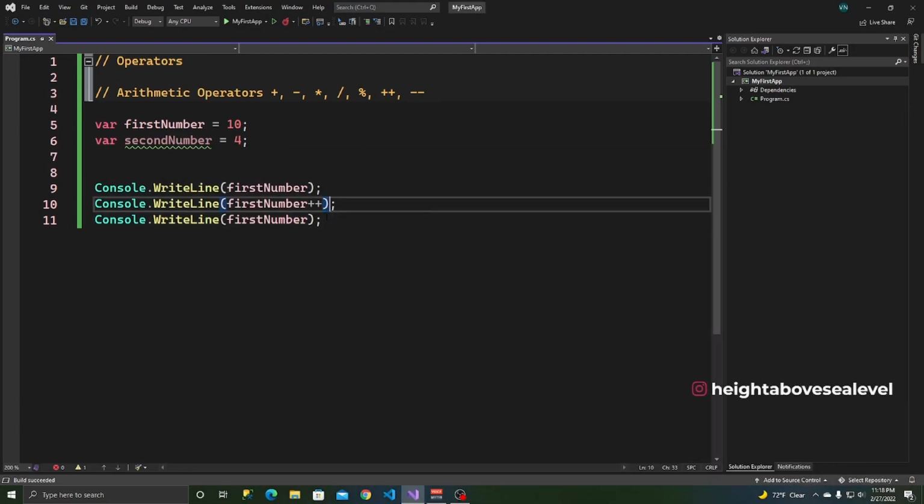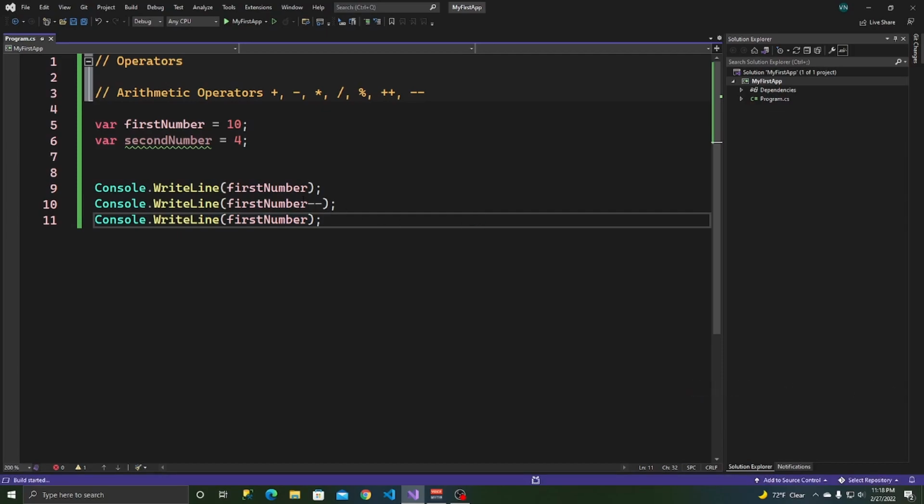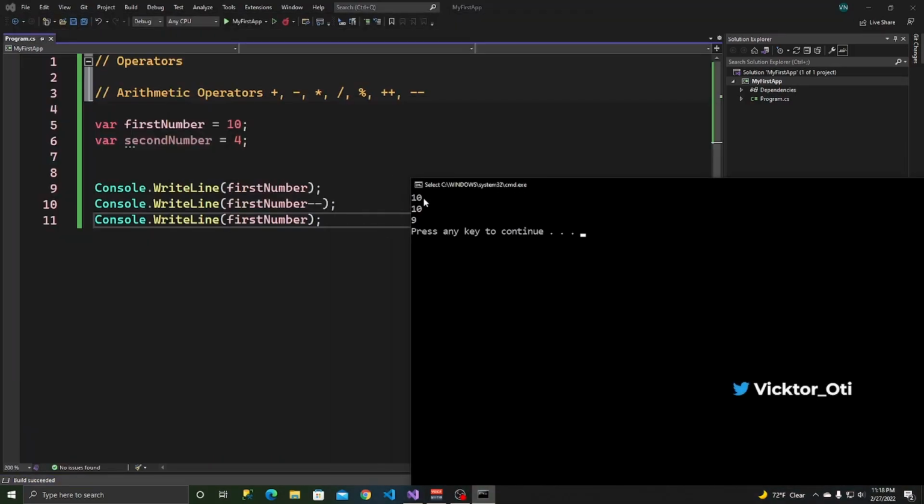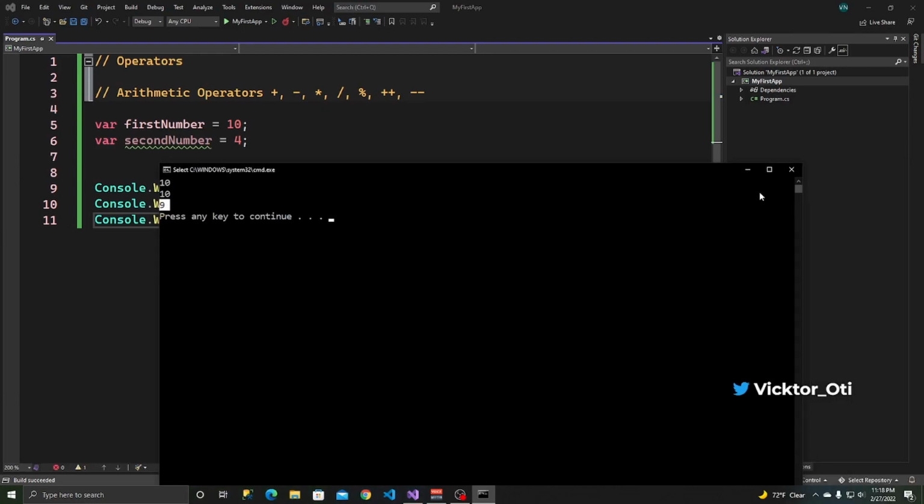Same thing goes for the decrement operator. So this is going to be 10. This is still going to be 10, but this is going to be 9. Control plus F5. There it is, 10, 10, and 9.